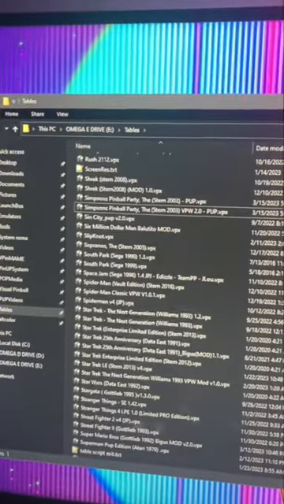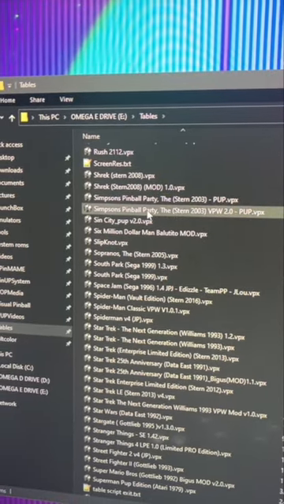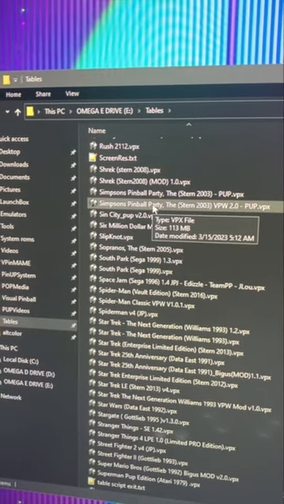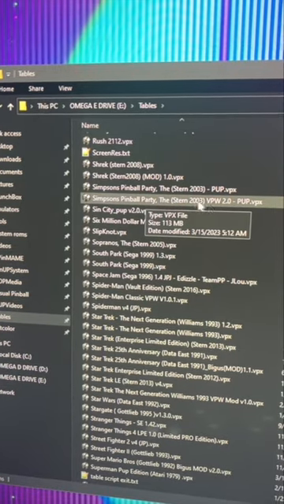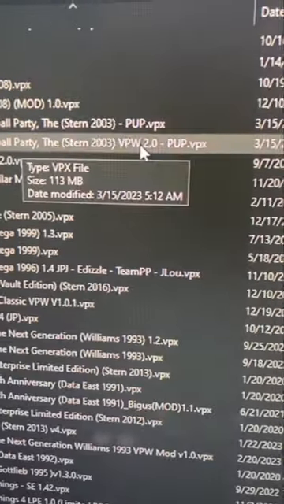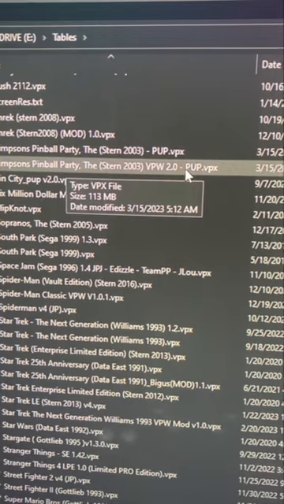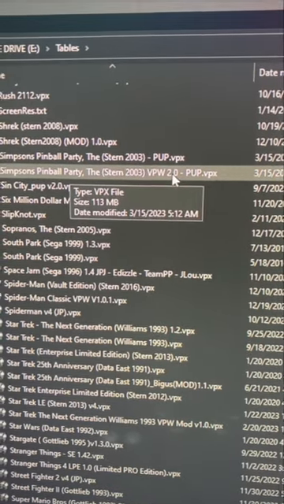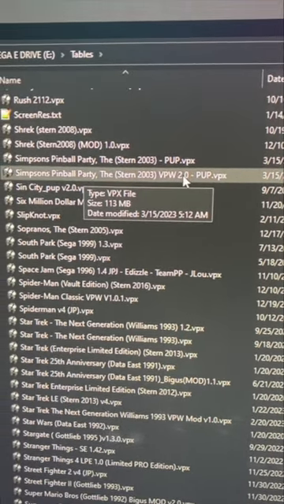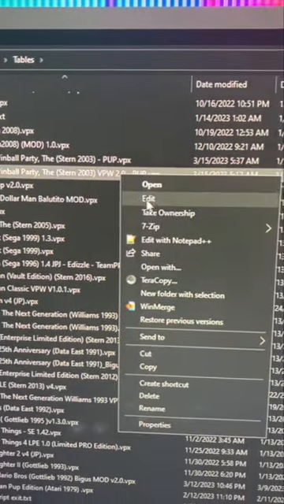Quick change in the script, but there's a couple steps I don't want you to miss in order to make it work flawlessly. We're going to use this as an example, so we're going to go to the file I'm using, which is Simpsons Pinball Party, the Stern 2003 VPW 2.0. What I did is I added a quick tagline so I know which one it is. You could pretty much label it whatever you want, but the details are in the script, and when I run it, we're going to do a quick edit on this.